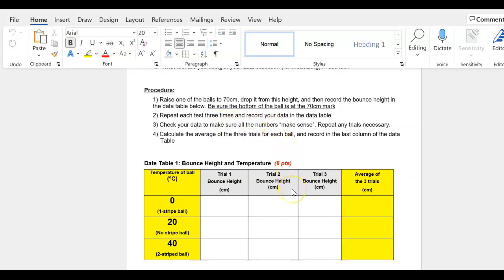So remember in class, we looked at a data table where all of the numbers looked good and then one was kind of really high. And so if you see that one of your results doesn't quite make sense, redo that trial, right? Then once you have everything filled in, calculate the average, and that is it.